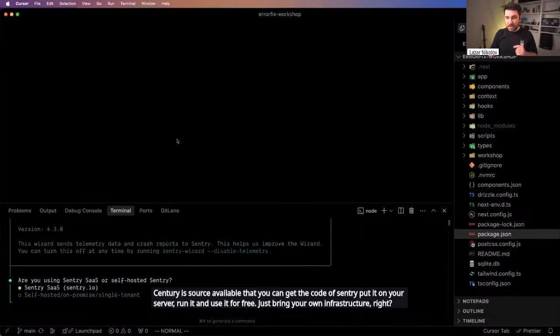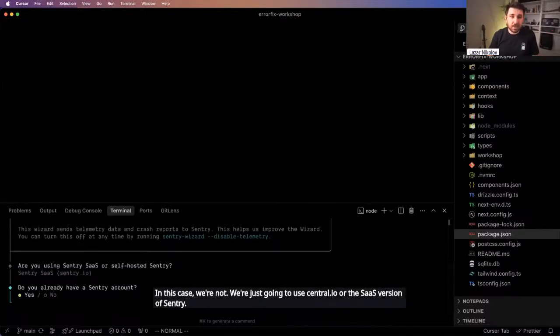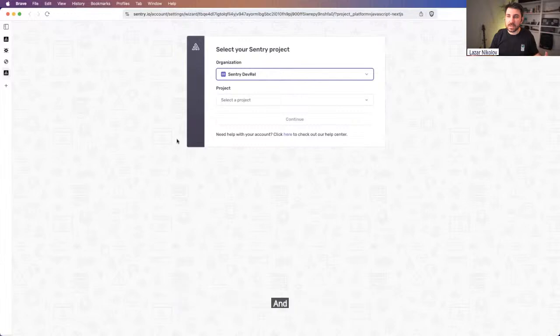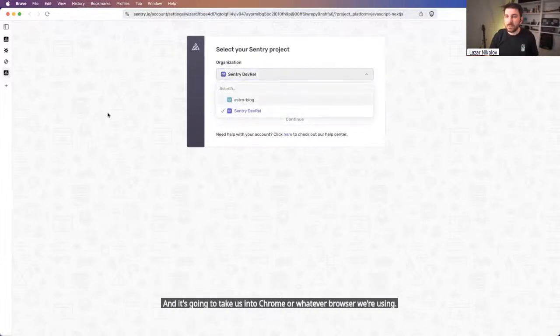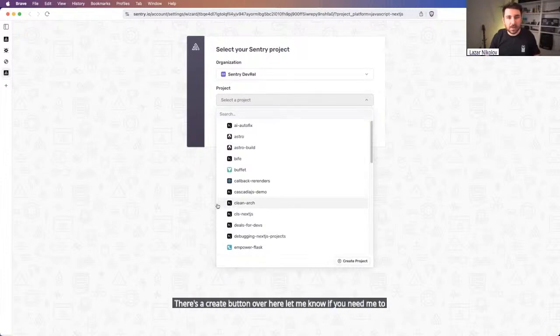In this case, we're just going to use Sentry.io or the SaaS version of Sentry because it's much simpler. Do you have a Sentry account? Yep. And it's going to take us into Chrome or whatever browser we're using. We're going to pick an organization, pick a project. I don't have a project, so I'm just going to go ahead and create one, right? There's a create button over here. Let me know if you need me to zoom in or anything like that. But yeah, let's create a project.